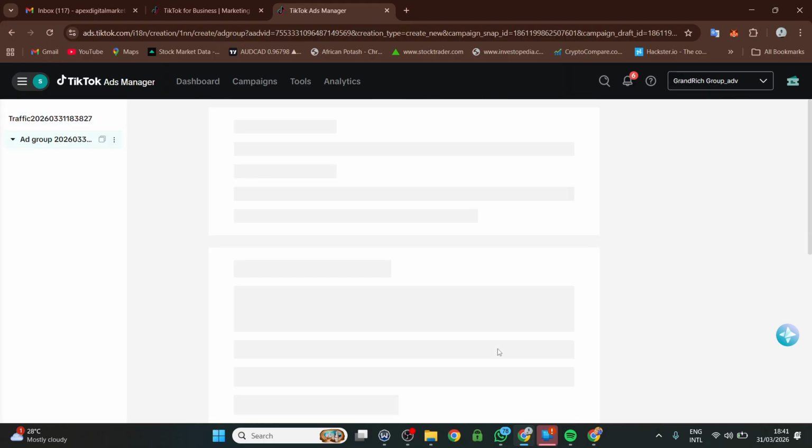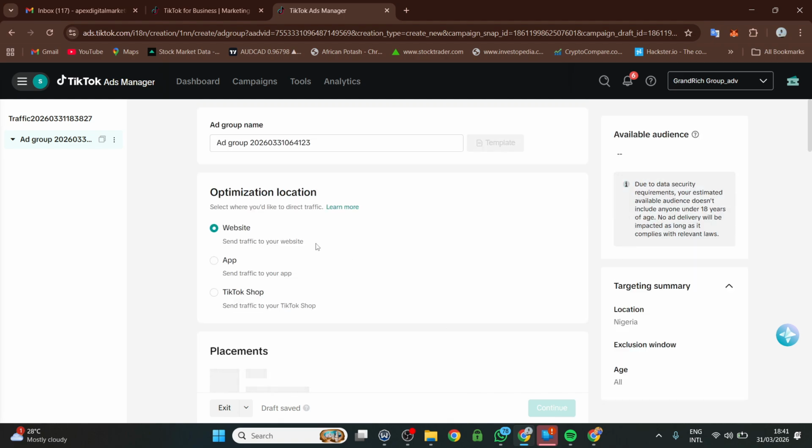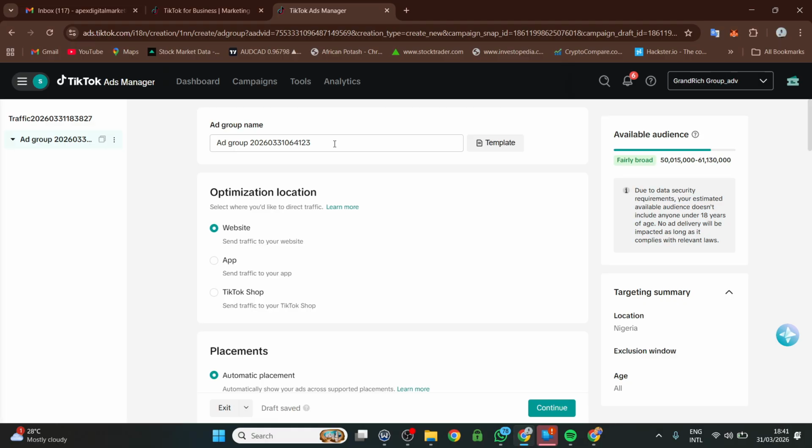So let me click on continue so that I can proceed to the ad group level. So now this is our ad group level, right? On this ad group level, as usual, please always make sure to give it a name. Once you've given it a name, the next thing is optimization location. What they mean by optimization location is where you intend to send people to.